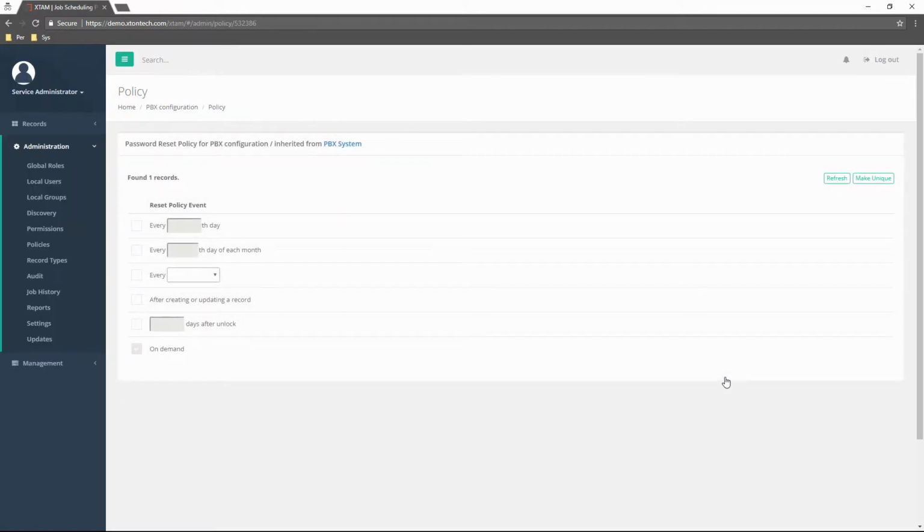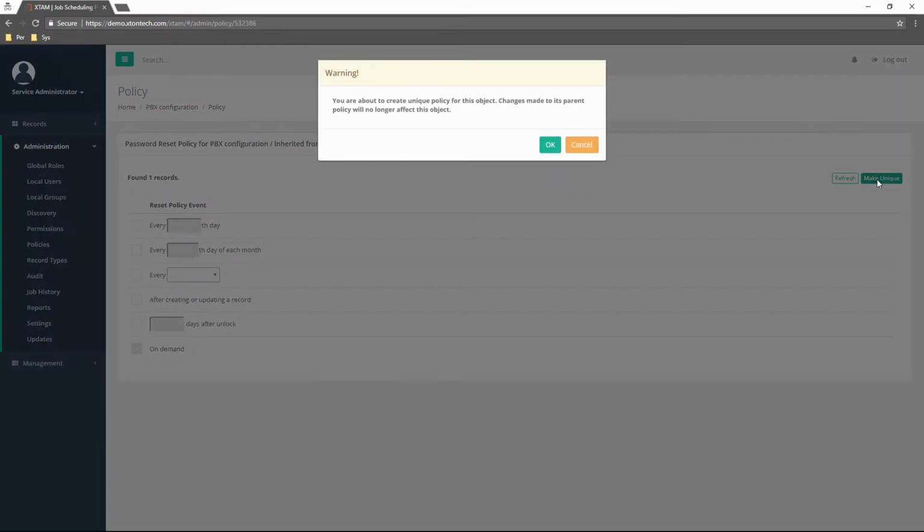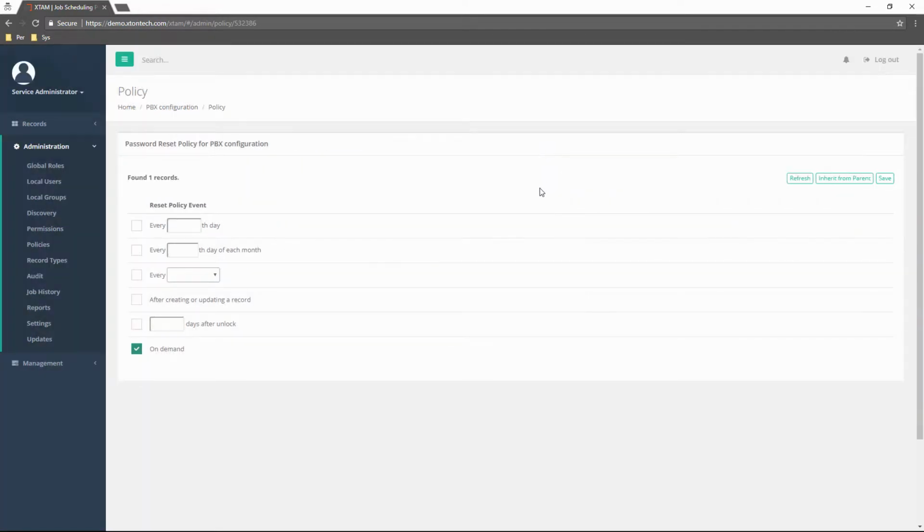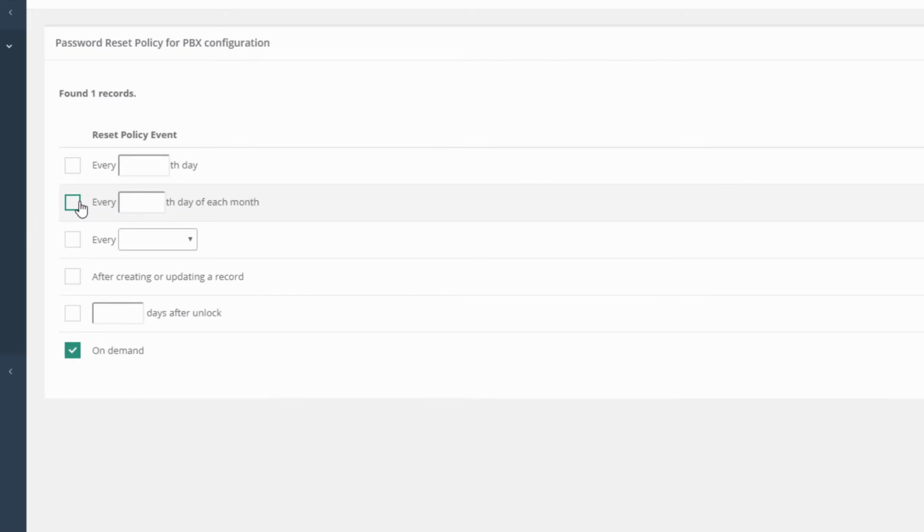Policies, again, are when this particular job, in this case a password reset, will be executed. So we'll go ahead and make this unique as well, just like we did with the formula. So now it's only going to be applied to this particular record. And now you have all the options available to you. So a couple examples we'll quickly run through.